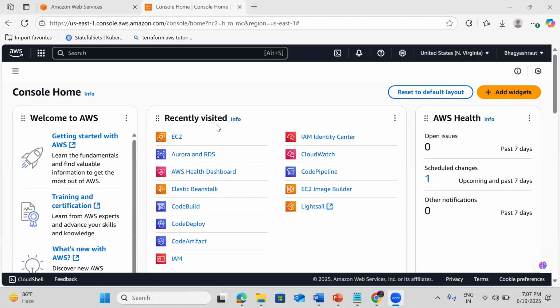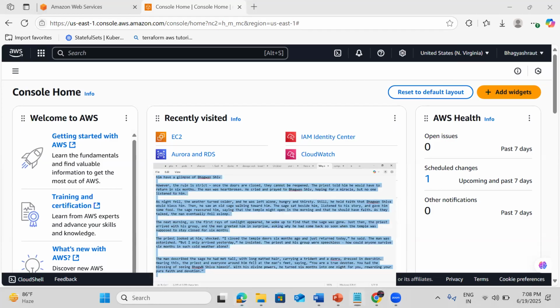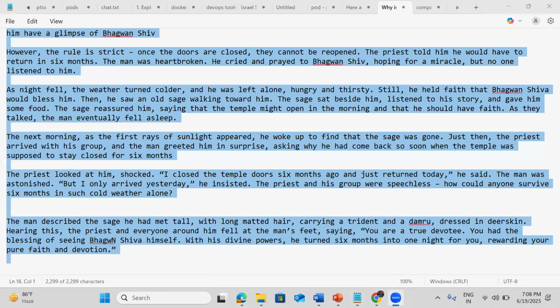Today's session we'll discuss the AWS Console, and EC2 also we'll discuss. Here, this is the AWS Management Console. So what is this Management Console? We'll discuss. Assume we want to administrate AWS. So we want to administrate the AWS.